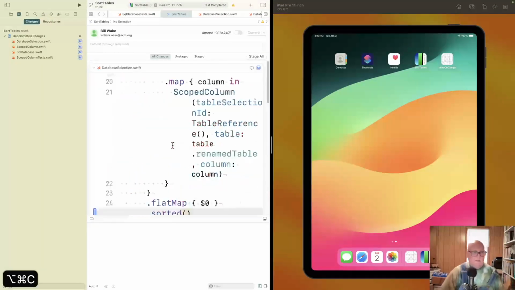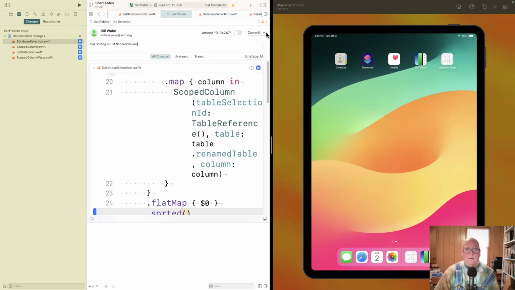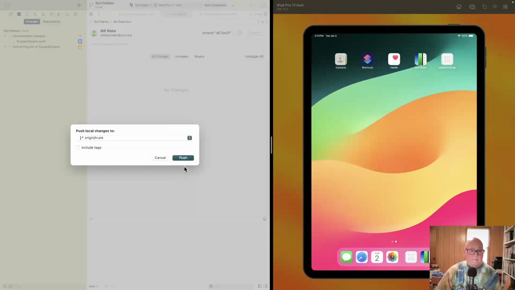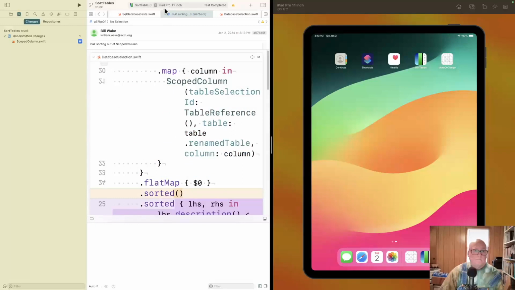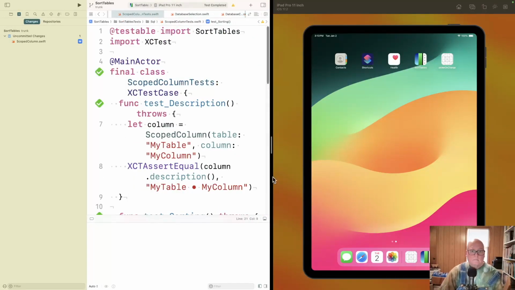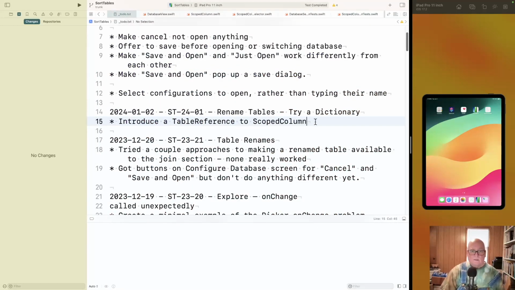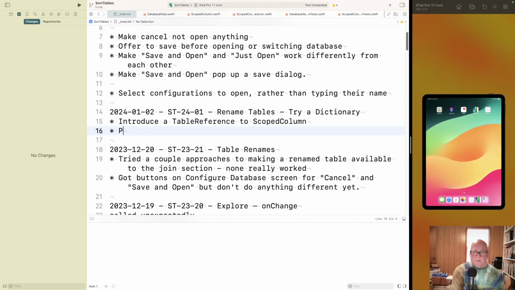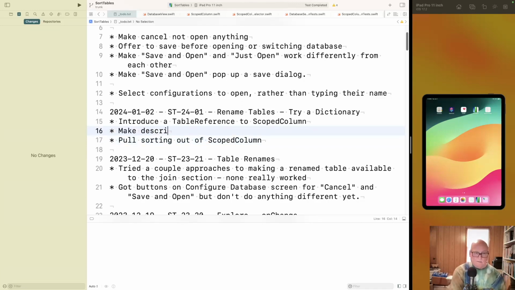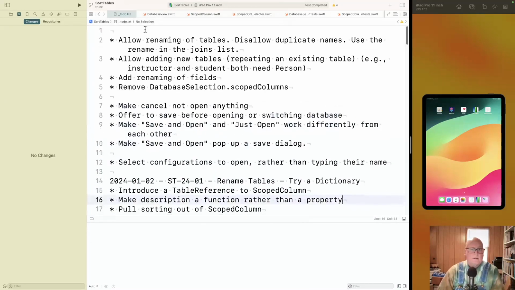Okay. Let's see what we did here. I think we just pulled the sorting out, basically. Pull sorting out of ScopedColumn. All right. I don't know why I'm working in a little tiny window. Okay. Right. So table reference to ScopedColumn. Pull sorting out of ScopedColumn. And we also make description a function rather than a property. Okay, allow renaming of tables.